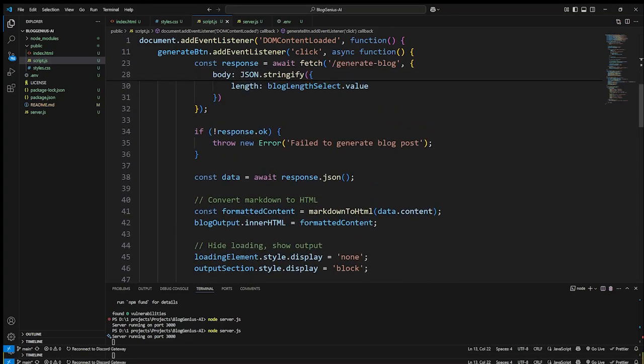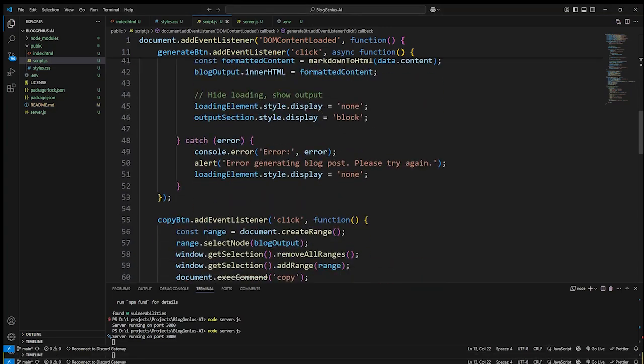Here you can see on receiving a response, the returned Markdown content is converted into HTML using a simple Markdown to HTML converter function. This function handles headings, paragraphs, bold and italic text, and even lists. The generated HTML is then injected into the page. The loading spinner is hidden and the output section is revealed.